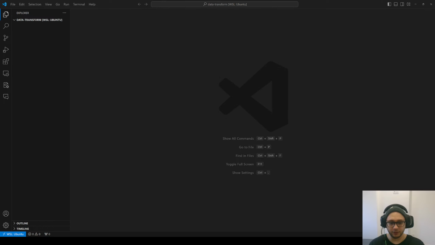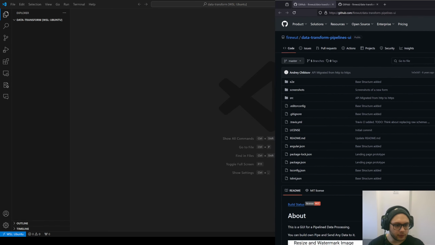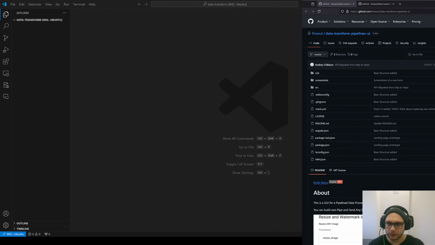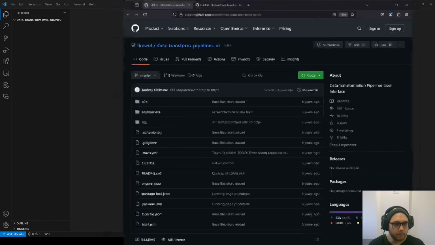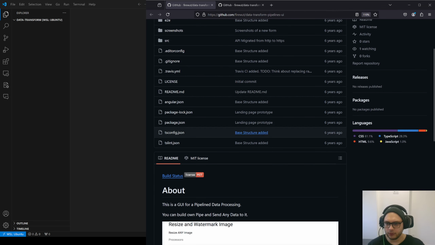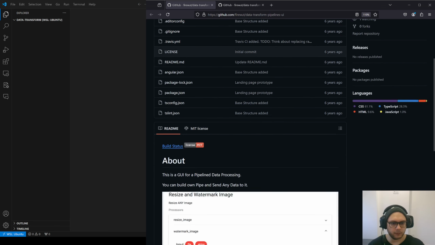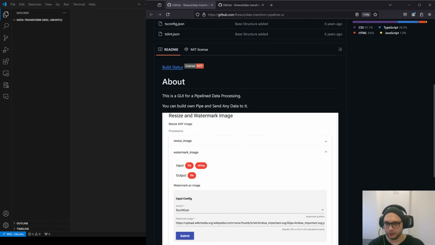Six years ago I had, let me share my Firefox here, I used to have a project, let me make it bigger. Okay, good. Maybe I can make it full screen, but okay, let's leave it for now. So 6 years ago I had this project in Angular and Django. Unfortunately, it's been quite long and I would like to rewrite it.